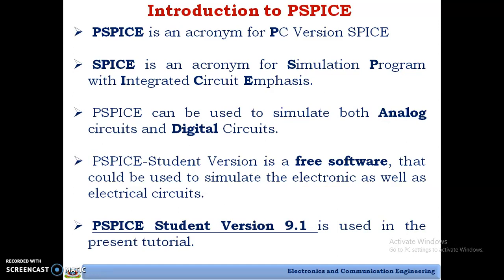PSPICE is an acronym for PC version SPICE, and SPICE is an acronym for Simulation Program with Integrated Circuit Emphasis. We can simulate analog as well as digital circuits using this PSPICE software. Actually, PSPICE simulation software is not open source software, but a student version is available freely. Hence, I am using the student version 9.1 PSPICE simulation software for explaining the simulation of circuits.